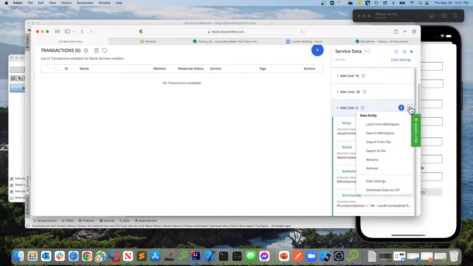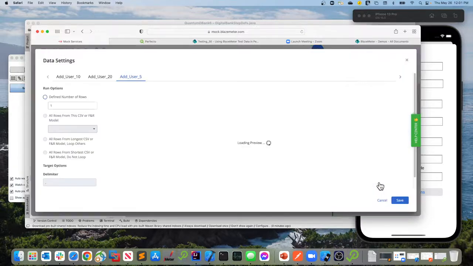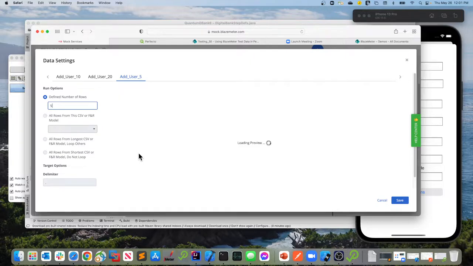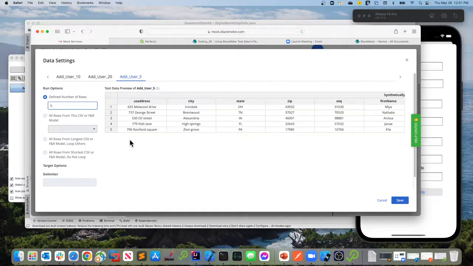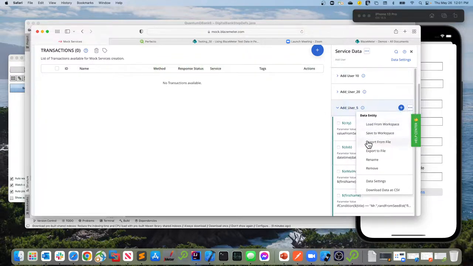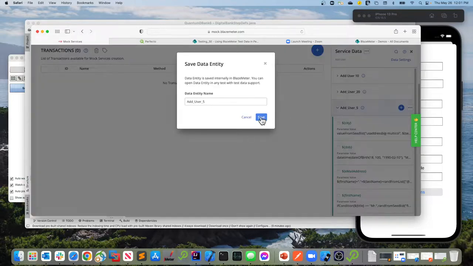So next, we go to data settings. It shows us the one line that is automatically generated. And we're going to say we need 5 rows of that. So there are the 5 rows that have been generated, and we can save those. So now that we've saved those, we need to save our data entity into our workspace. So we want to save to workspace. Add user 5.